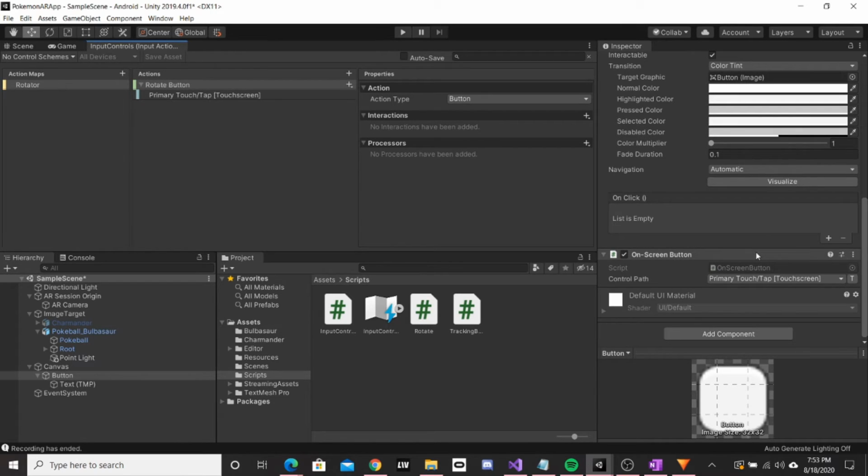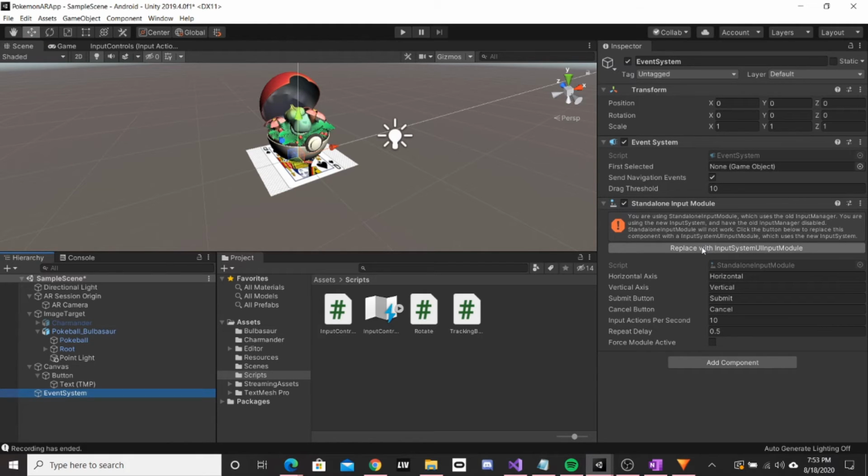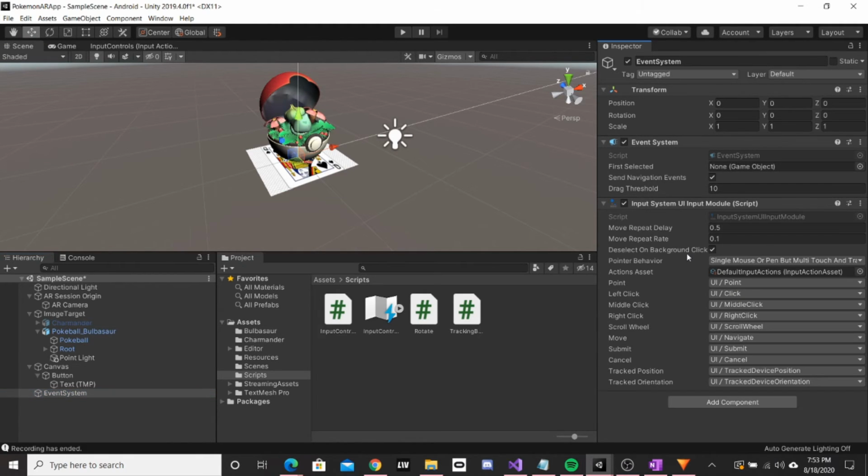So whenever the button is pressed, it's going to trigger the rotate button action, which will then trigger the function within the rotator script. This will then cause the game object to rotate. You'll see more of that in the rotator script. All right, head back to the scene view. Go to your event system. Our event system is using the old method, so we're going to replace it with the new one.